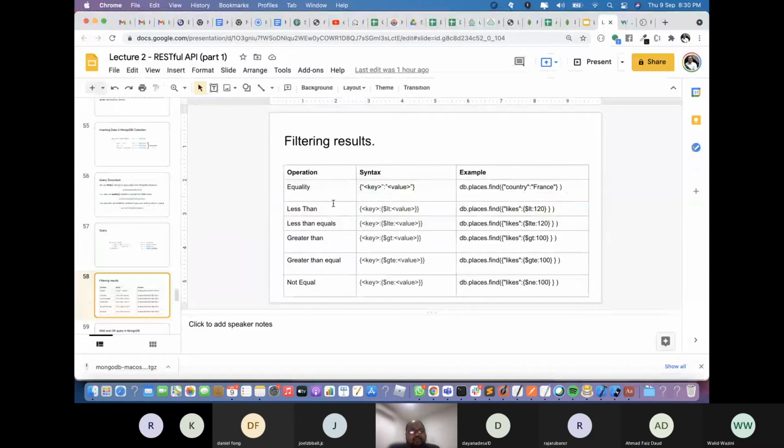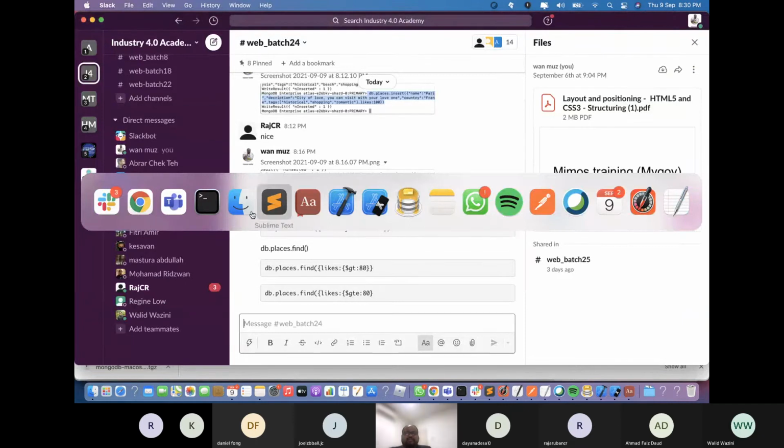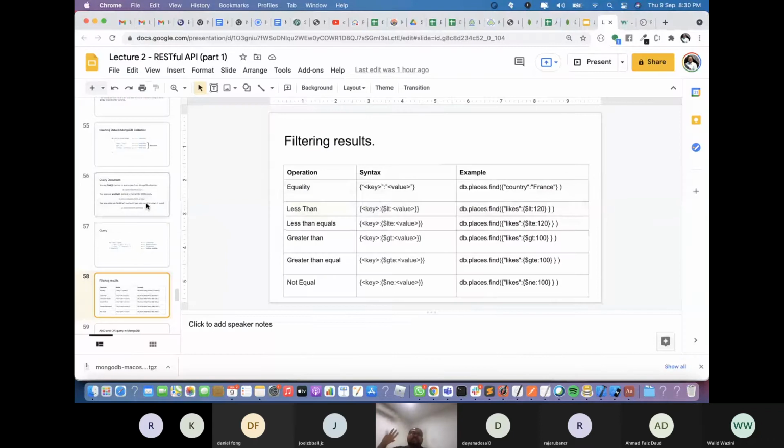Other than greater than, you can also have lesser than and less than or equals, LT and LTE. You can try GT, GTE, LT, LTE. So once you understand GT, GTE, LT and LTE are the same thing.